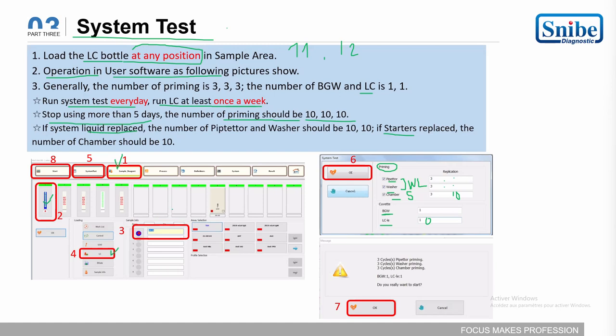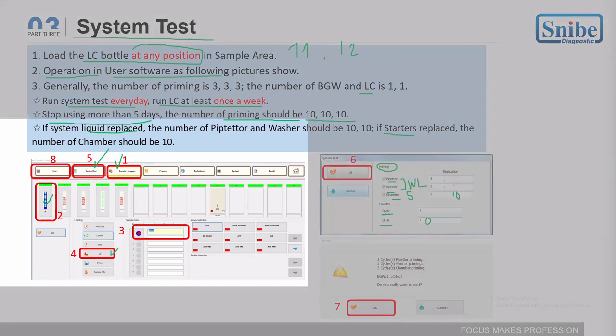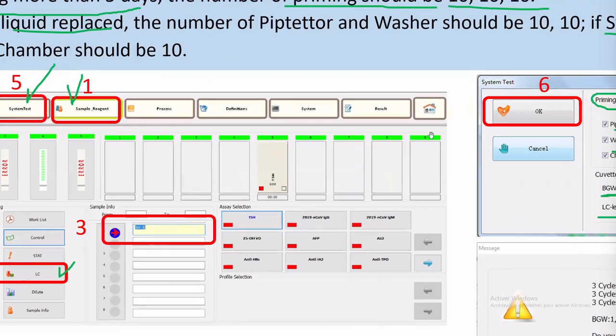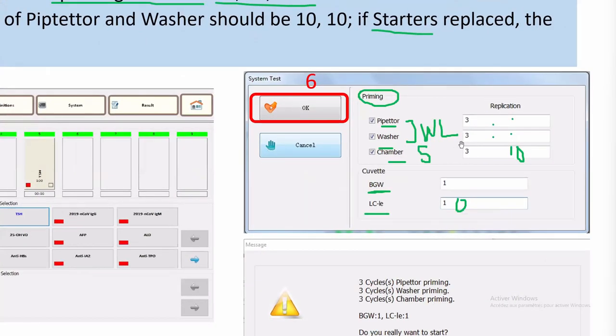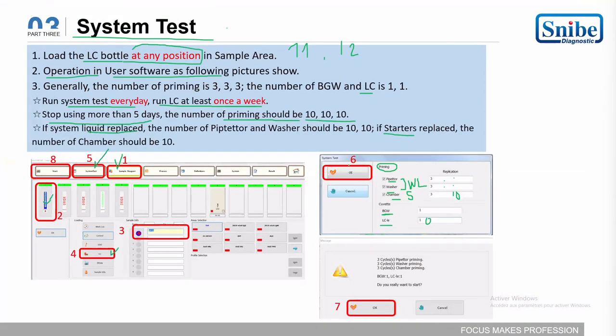And then after that, click system test at the top, and this window will appear. Choose the repetitions for the priming of pipettor, washer, and chamber, and the number of tests of BHW and the light check. Then click OK, and then confirm. It will display the configuration for the system test. Click OK to confirm, and then click Start to start the system test.